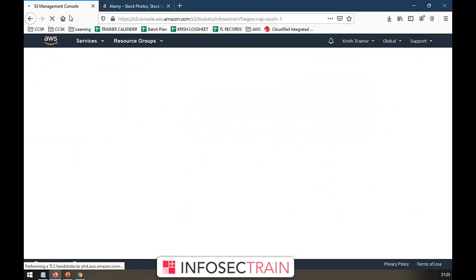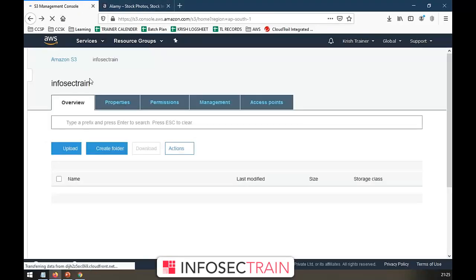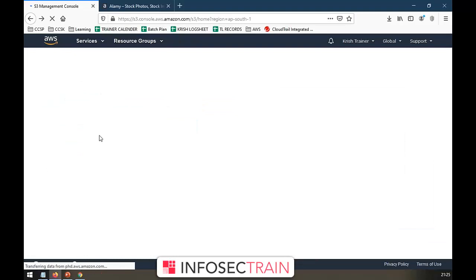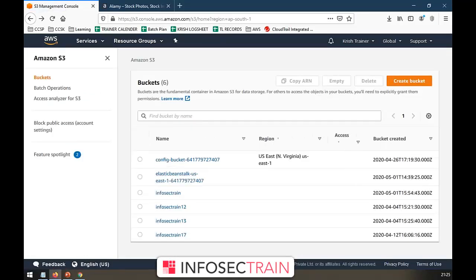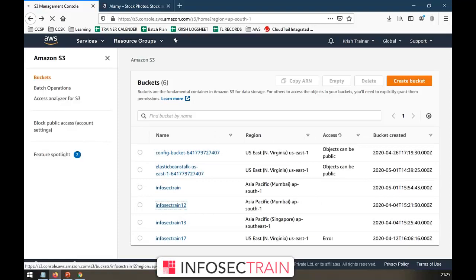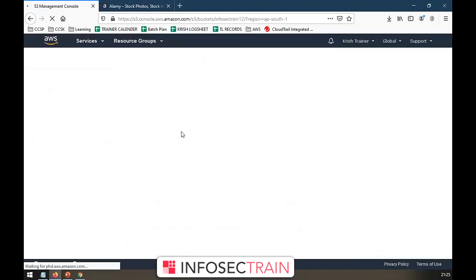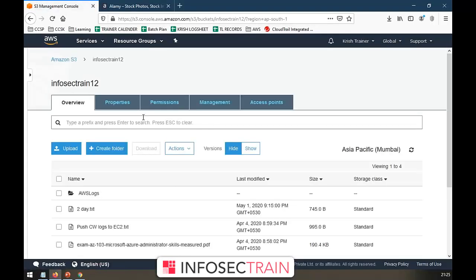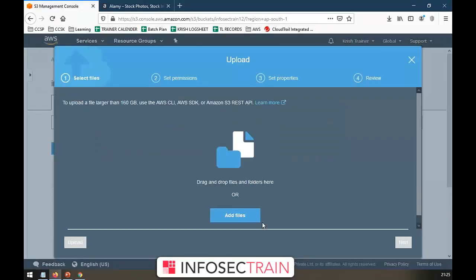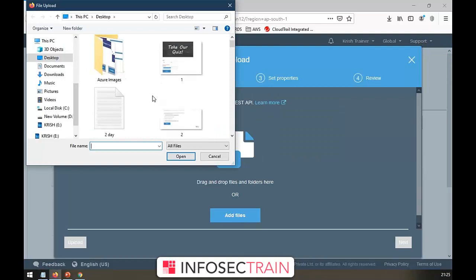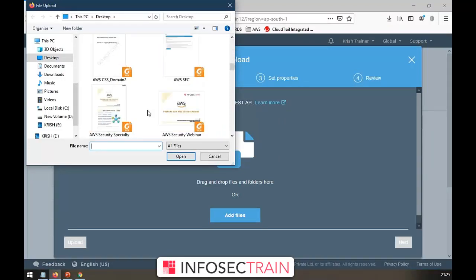Or let me just use another bucket. I don't want to upload more files. So let me open this particular bucket. Inside this bucket, I click on upload. I'm just uploading some files. I click on upload, add files. Let me upload some contents to it.